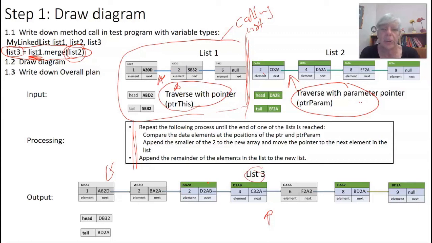So why is this such a good example to ask? This is the reason, because there's a calling object, there's always a calling object. But in the case of the delete, the parameter was not a list. The parameter was one item to be deleted. Now the parameter is a complete list. In delete, I had to return a Boolean. Now I have to return an entire linked list. So this is the snag.